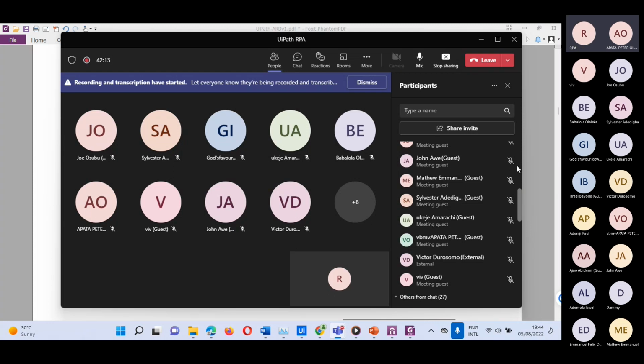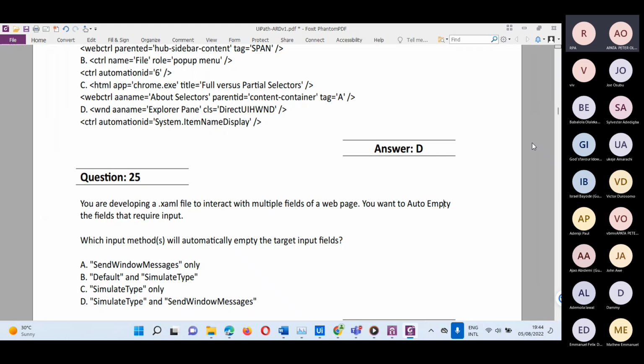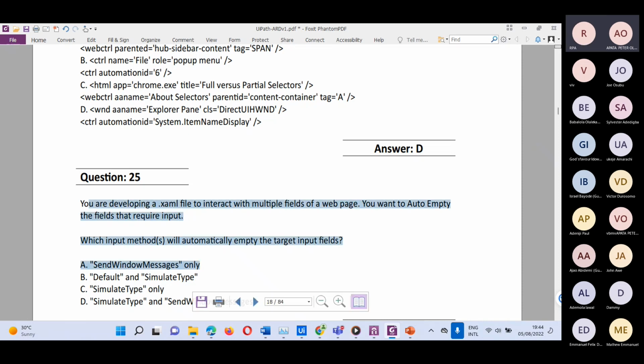Okay, so we said simulate type only. I think we also have it in the material with us. That's the only empty target input fields and support empty target input fields.